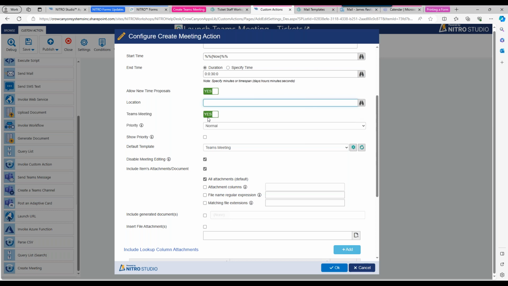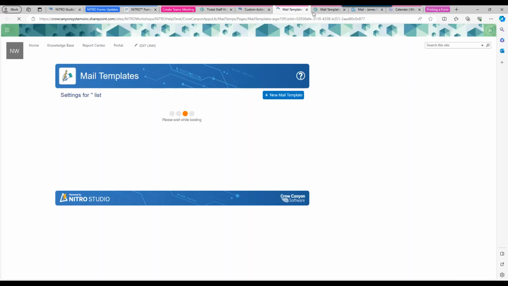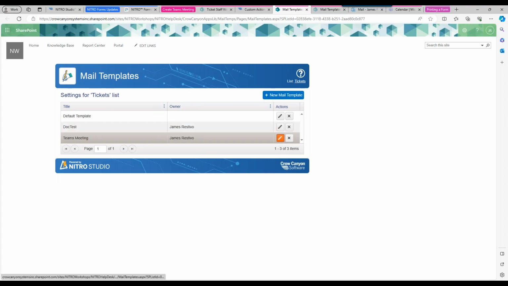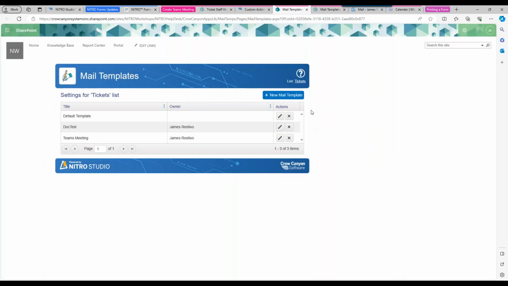So I'm going to use Teams meeting because we use Teams a lot here. You've got options for priority. You have an option for what the template looks like for what goes out to the recipients, to the attendees. What is this going to look like? So we can create a mail template, and it can be very simple. I just created a very simple one that said IT support meeting with the assigned staff. Please join the meeting. It's very simple. Nothing too crazy there.